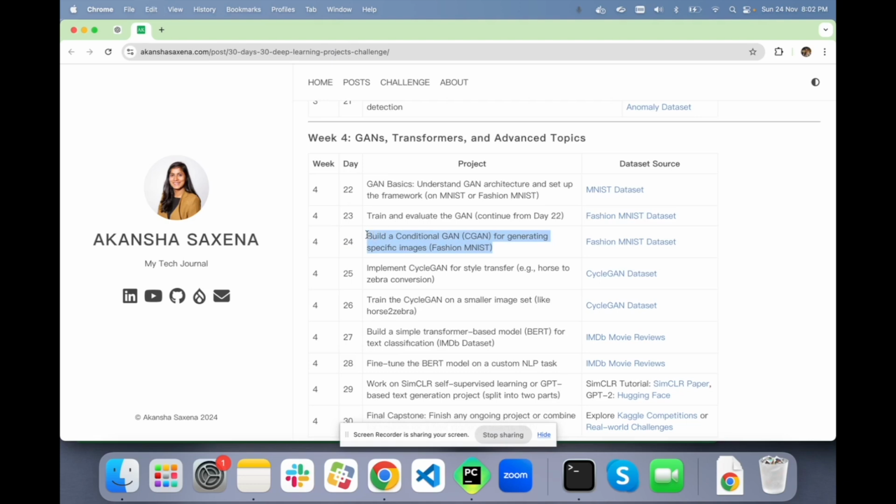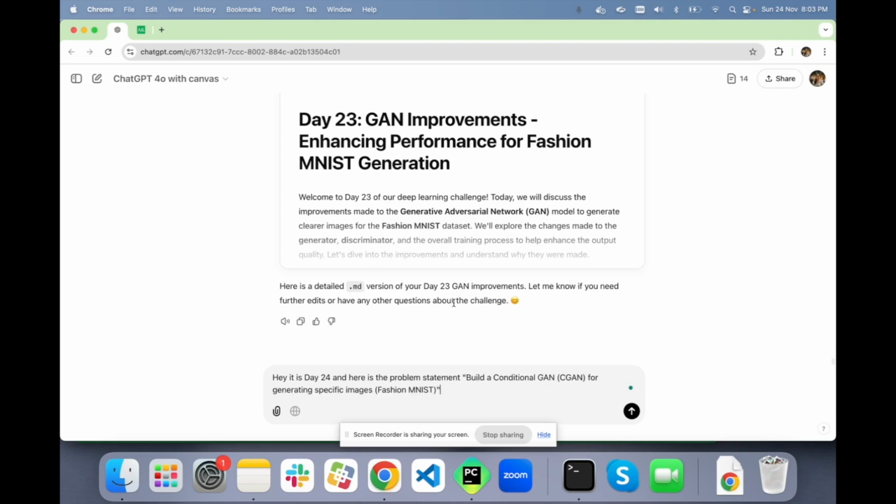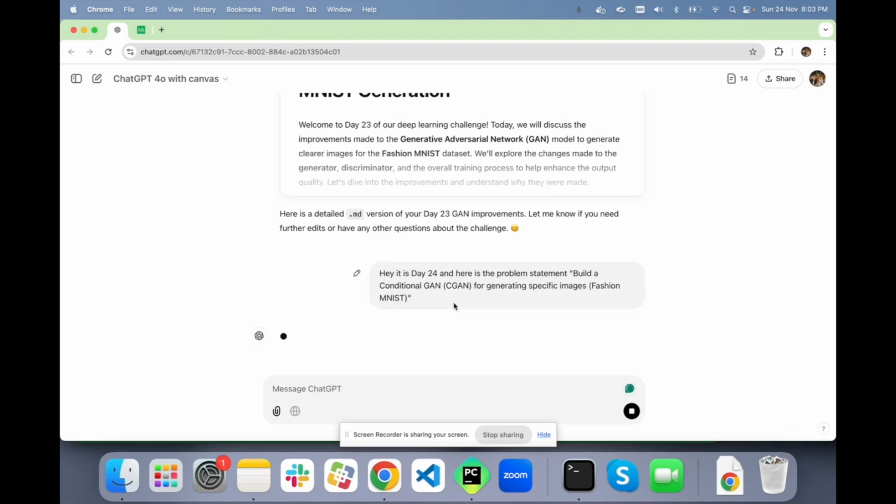So we know what the data set looks like. We have already explored this data set on day 22 and 23. So let's go and use the same context window. I'll say, hey, it is day 24 and here is the problem statement. So let's wait for ChatGPT to generate the response.